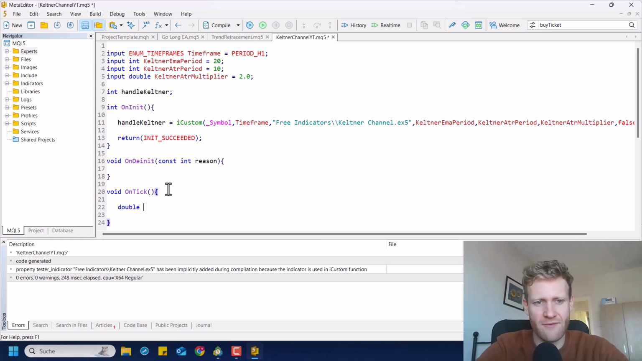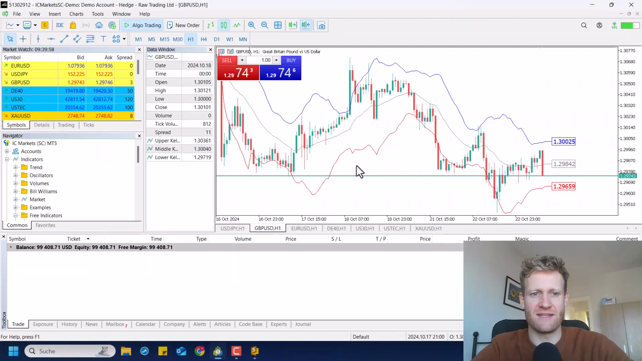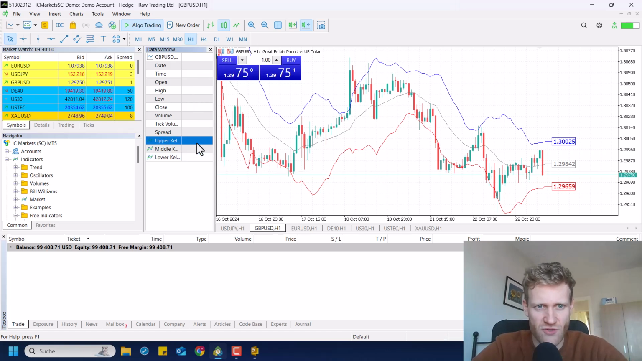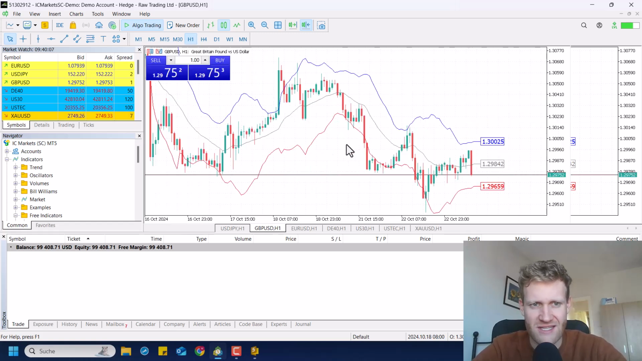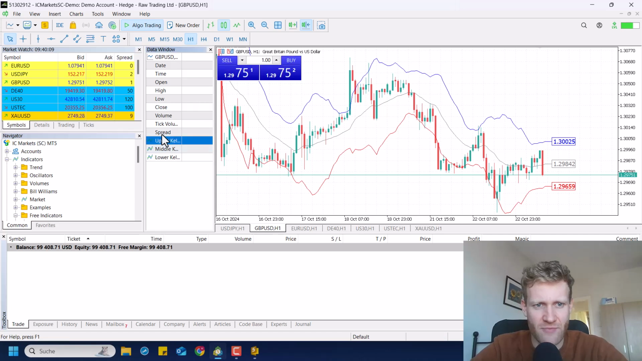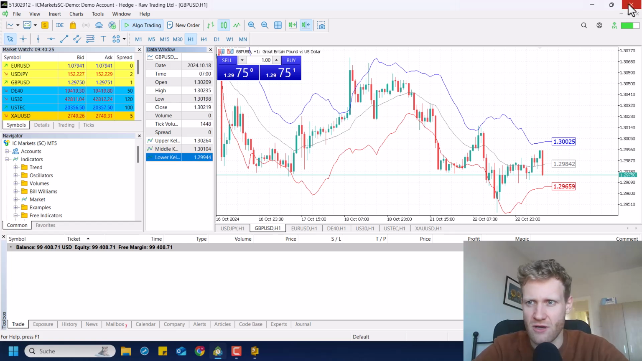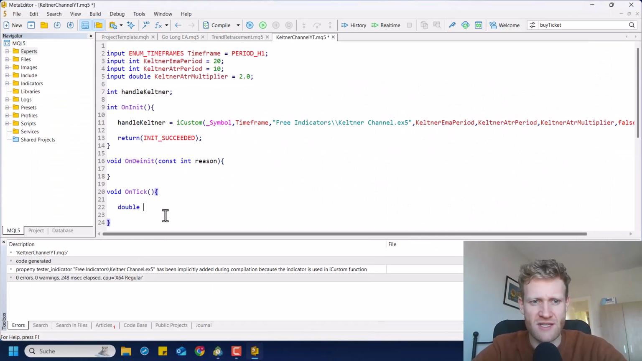And now in the OnTick function, we can get the actual price data. Here we can see, and it's always useful to open the data window for this, which you can do by pressing Control and D on your keyboard. And then you can see the values that this indicator has. And you can see for every bar we have 3 values: the upper Keltner, the middle Keltner, and the lower Keltner. And we can assume that the upper Keltner has index 0, middle should be 1, and the lower should be 2. So this is relevant.